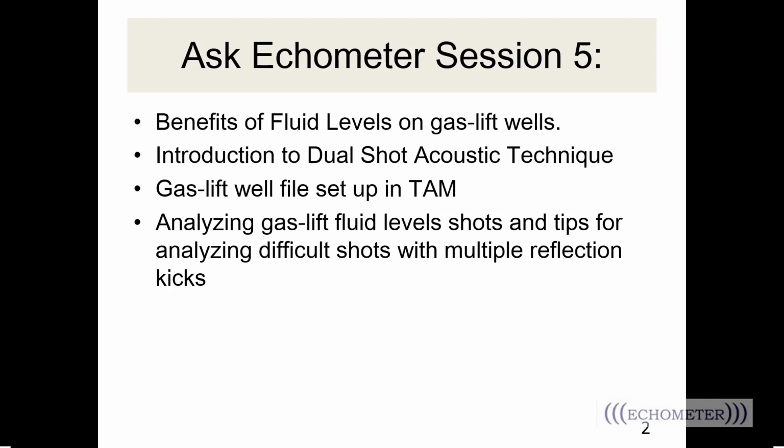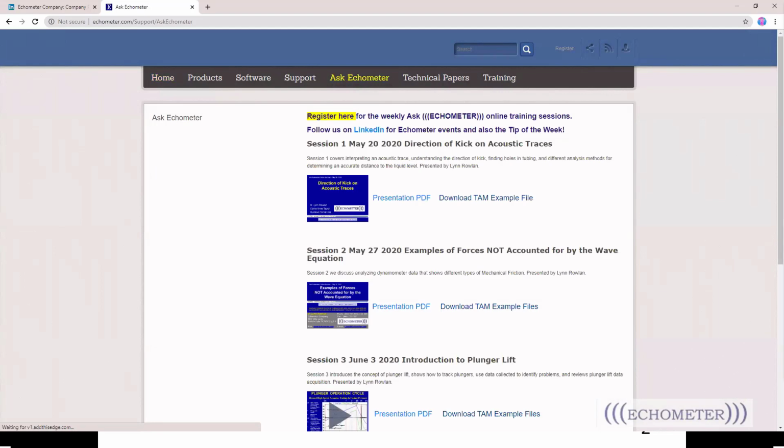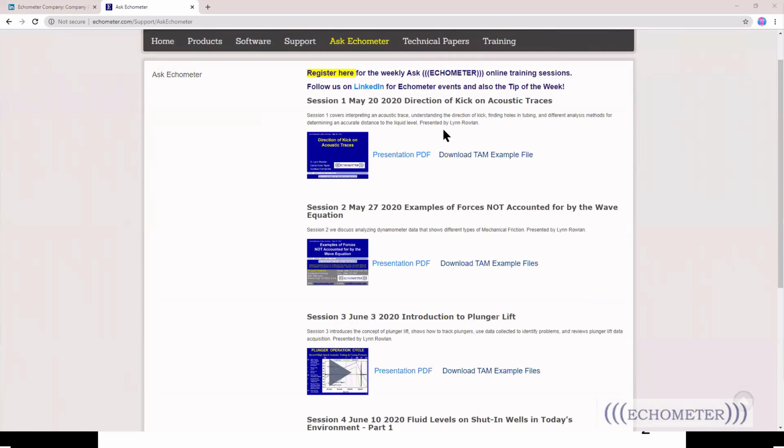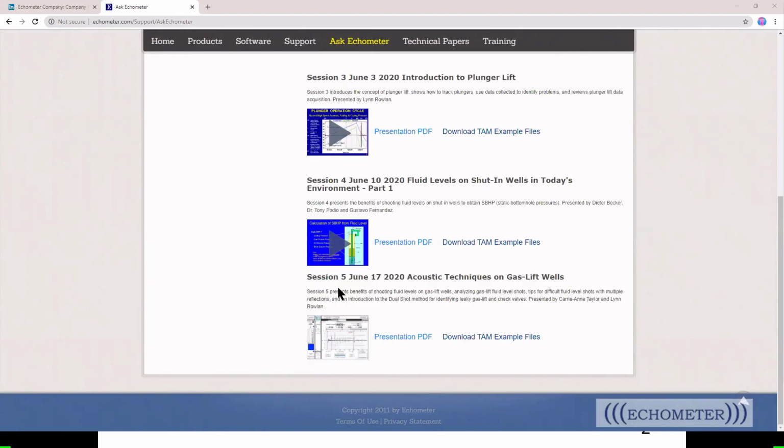I do want to show you, for those of you who are interested in looking at the data, you can look at it along with me, or if you're reviewing this session after the fact, if you go to our website. So here's echometer.com. This is our homepage here. If you click on Ask Echometer, if I scroll down, you can see each one of our weekly sessions that we have out there from our past weeks. And down here at session 5, this is where I'll have the recording for you to watch after the fact. You can also download a copy of the presentation.